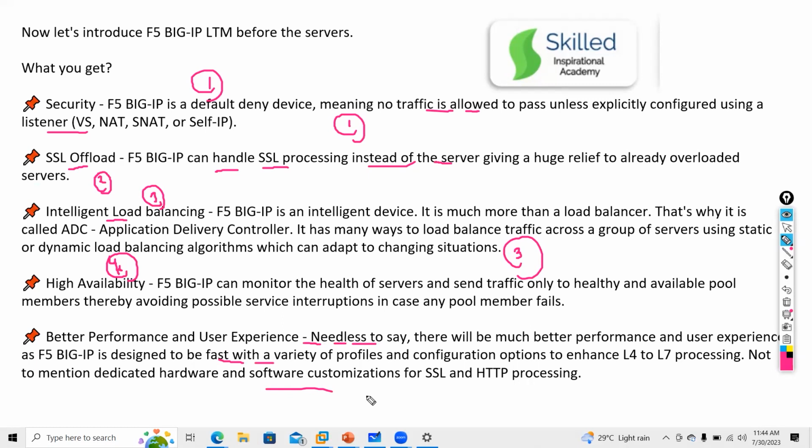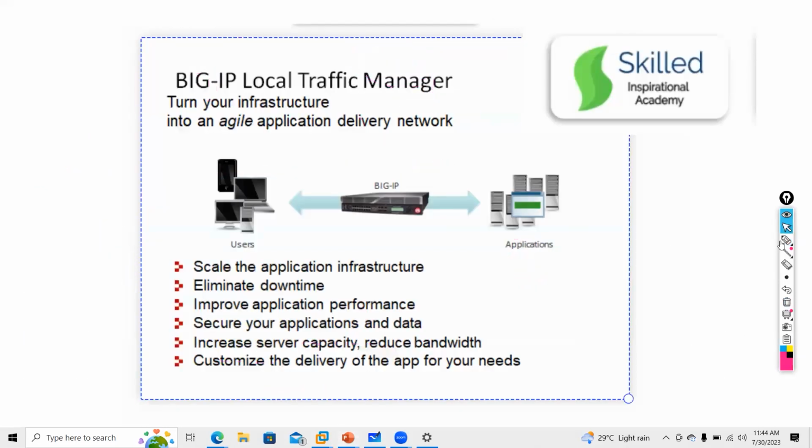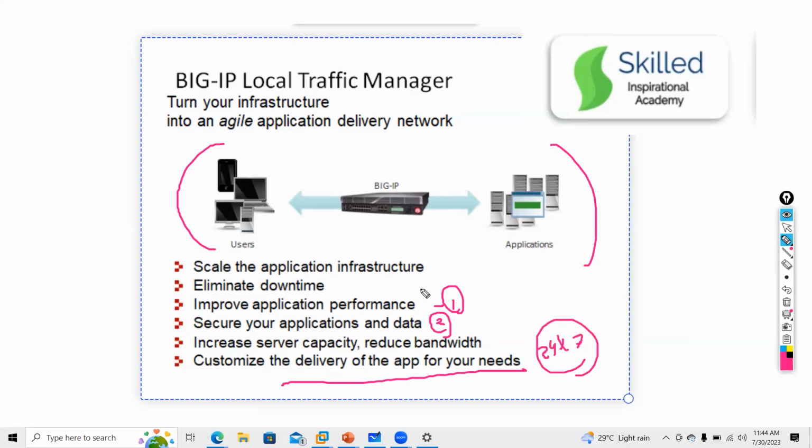You will never forget, guys, if you answer this. This question will be asked, please note that, 100%. When you don't have F5, what are the disadvantages? When you have F5, what are the advantages? This is the topology we have discussed. Application performance, availability, server capacity, and you have 24/7 availability. So you get availability, scalability, and load balancing also.